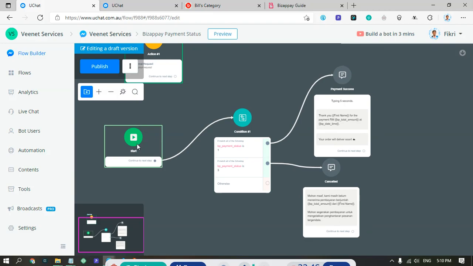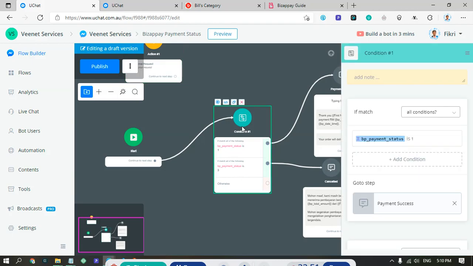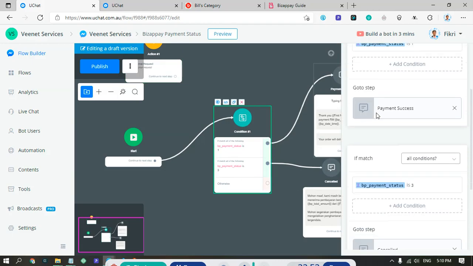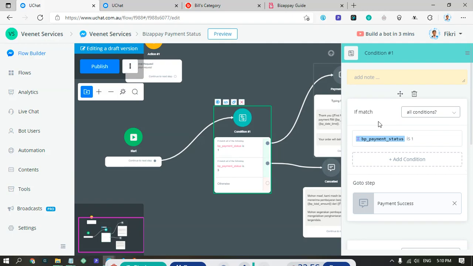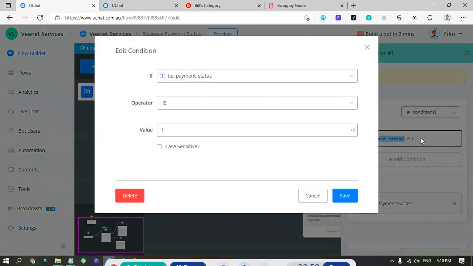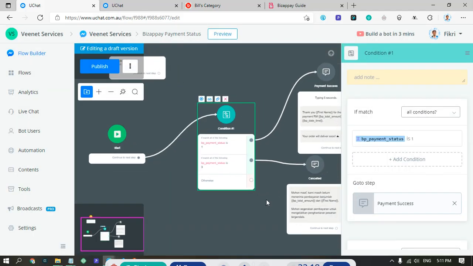After we trigger this flow, the first one, it will go to the condition. In the first condition, we have to set up some filter here. So what is it all about? The first one is the BP payment status. We want to send to the customer that the payment they have made is a success. The value for success is 1. So how do I know? Let me show you.